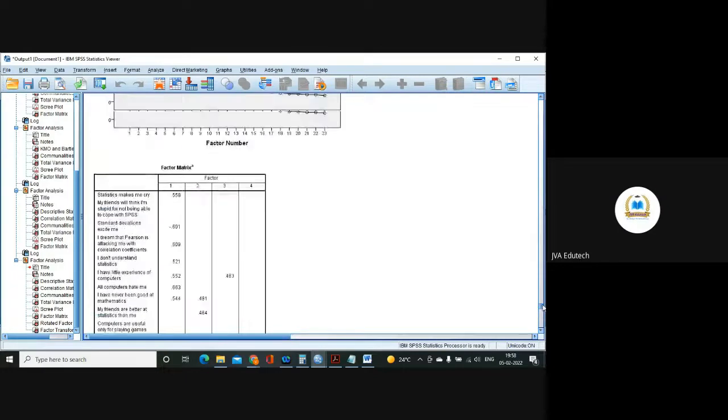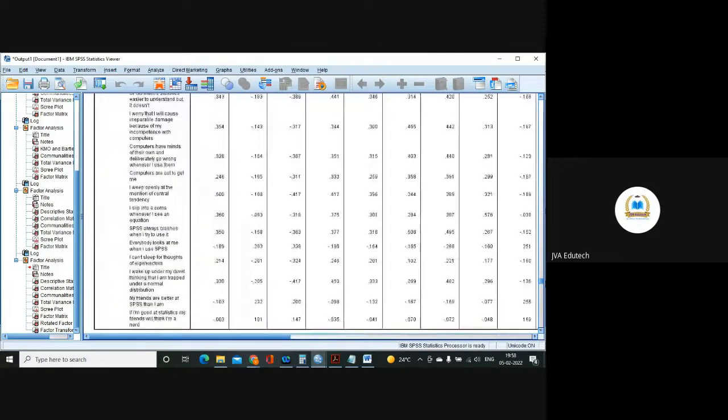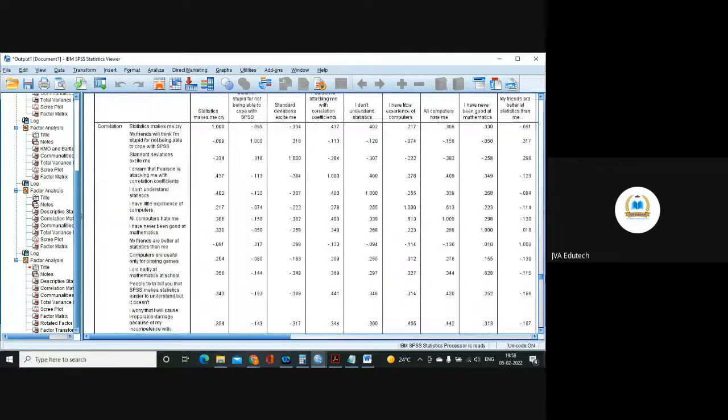In between, we have made a correlation matrix. What is the use of this? This tells you about validity. And I have already told you that there are two kinds of validities, convergent validity and discriminant validity. Here we are trying to measure construct validity.